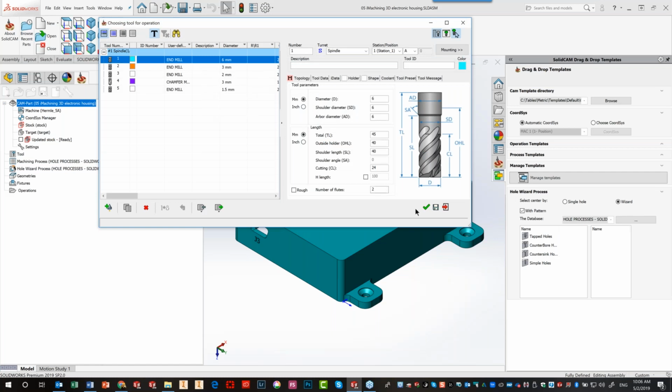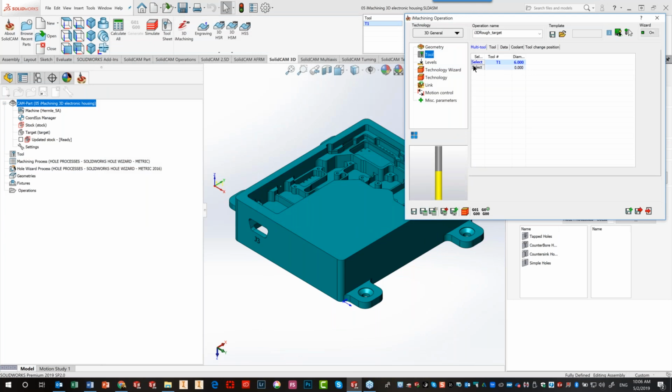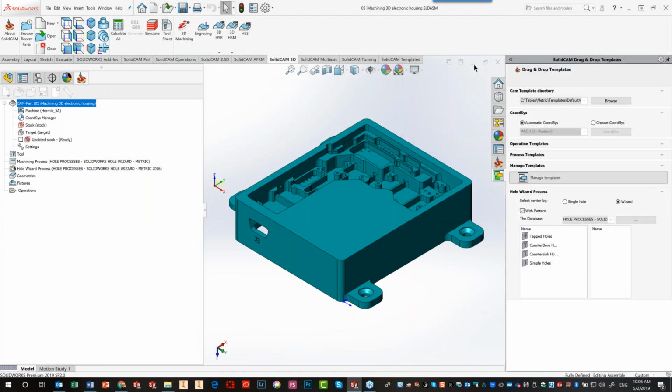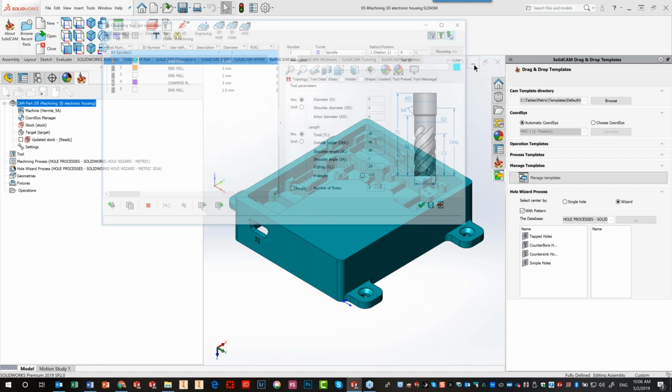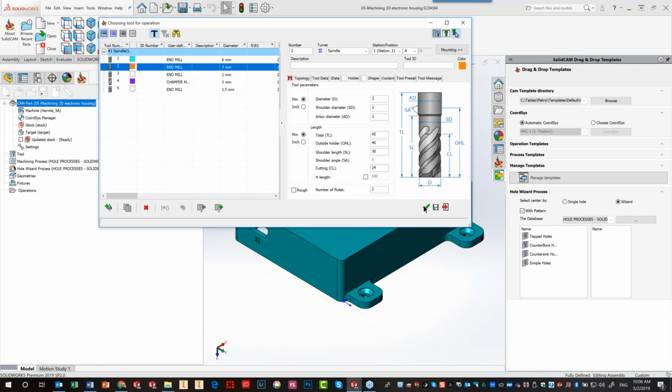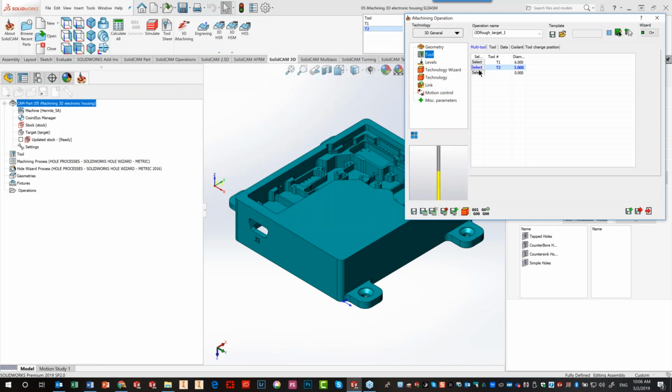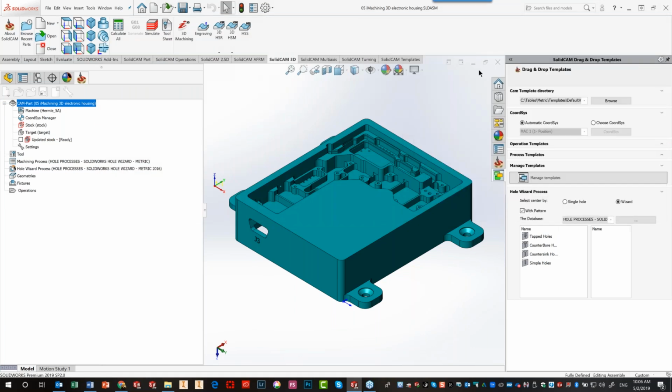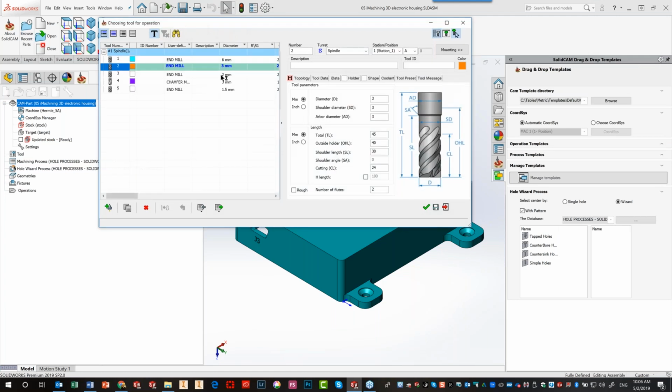Okay, 6mm end mill. I'm going to choose my second tool, a 3mm end mill. And I'm even going to choose a third tool, a 2mm end mill.